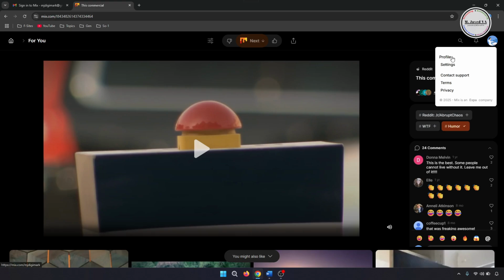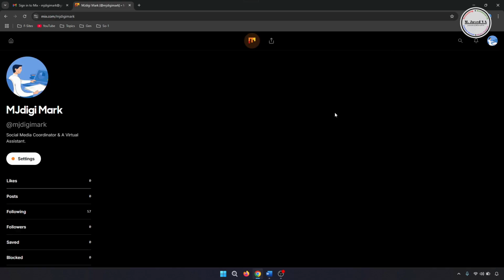Now go to your profile under your profile menu. And here you can see all your activities. Since I don't see any option to post something here, I guess this makes it a sharing platform. So to share something, let's open YouTube and find something to share.